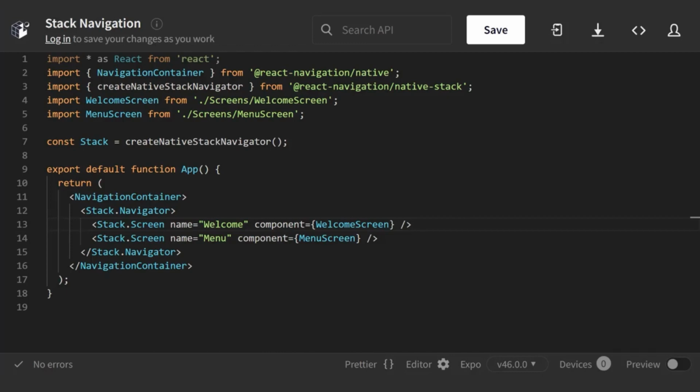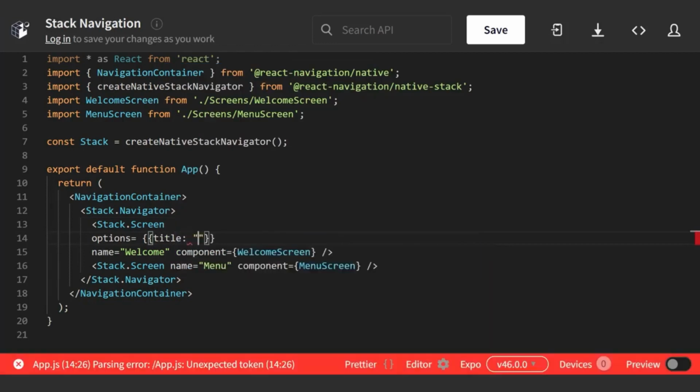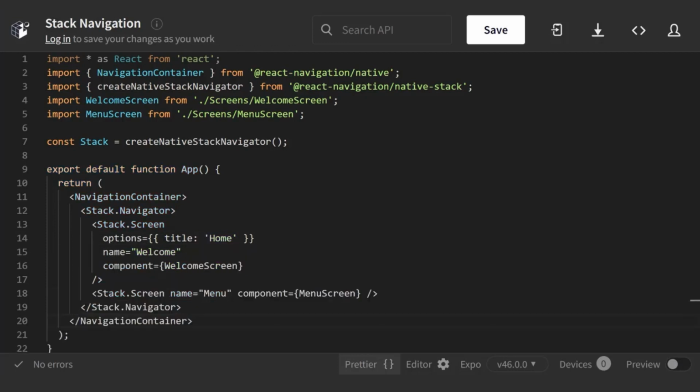First of all, let's say that I want to display a header name that is different from the name that has been given to the screen. For example, I want the header for the Welcome screen to read Home rather than Welcome. Fortunately, I can do this with the Options prop. So I'll call the options in the Stack screen for the Welcome screen, and there I can simply assign the title Home in quotes. Now, whenever the Welcome screen is displayed through the Stack Navigator, it reads Home in the header bar.